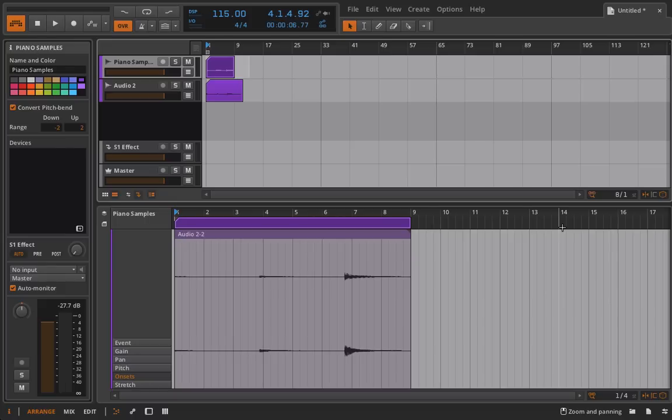This is lesson 5.84, and in this lesson I'm going to talk about how you can create your own multi-sample instrument inside of Bitwig Studio.